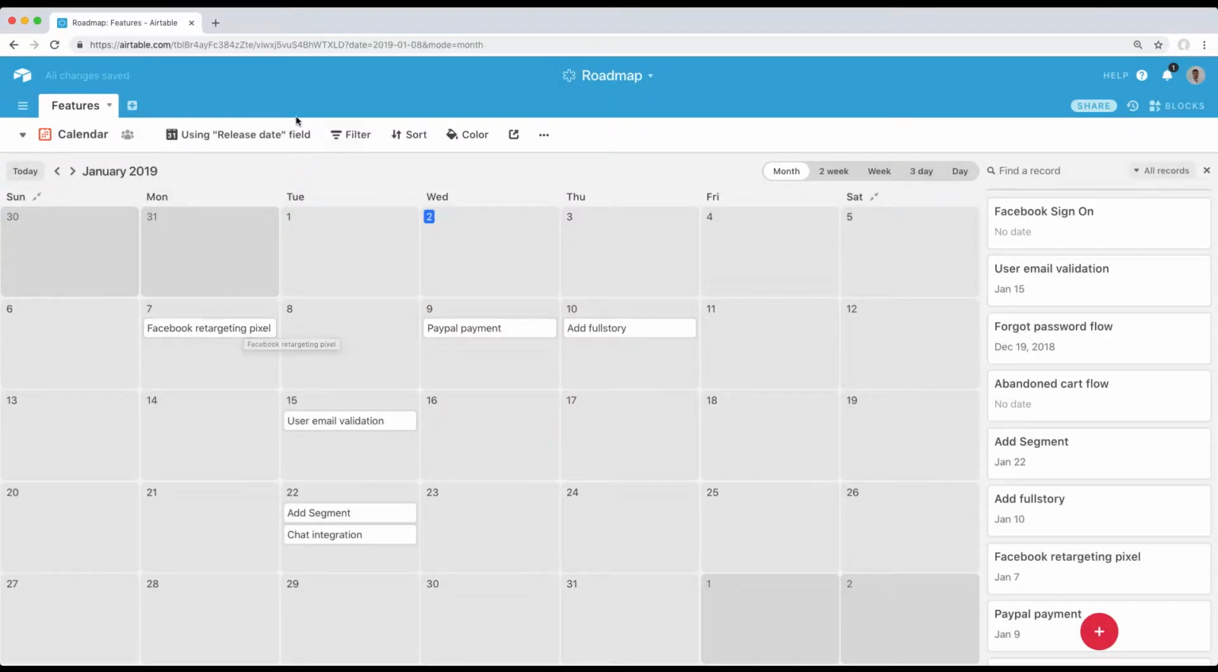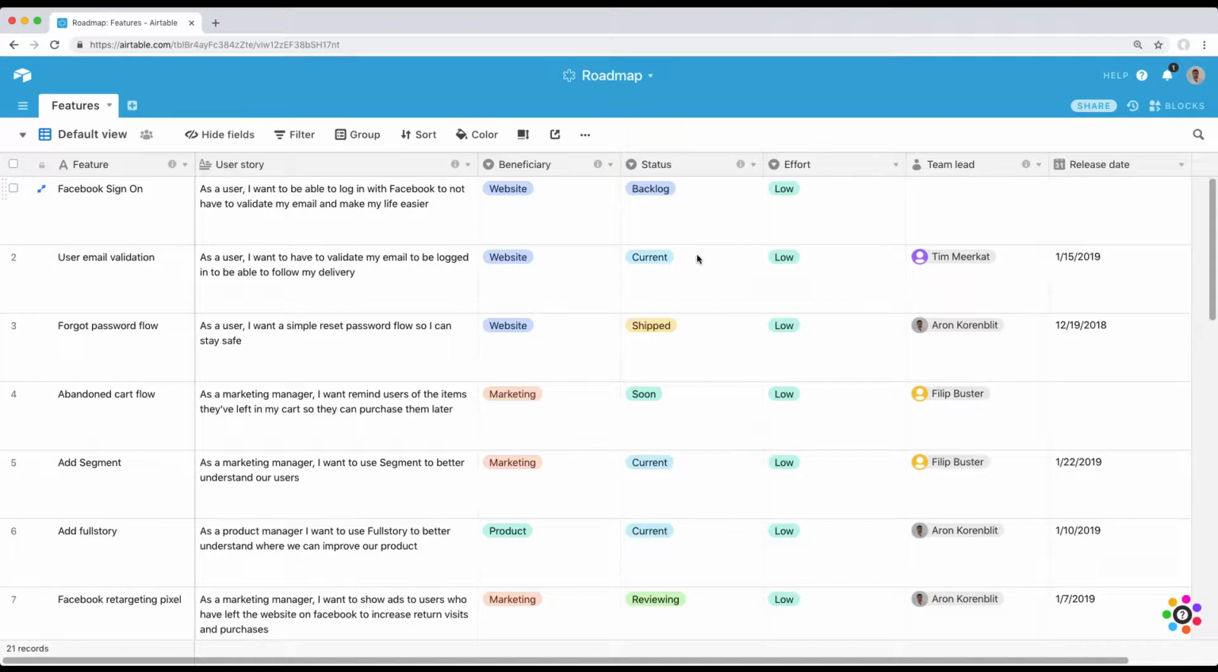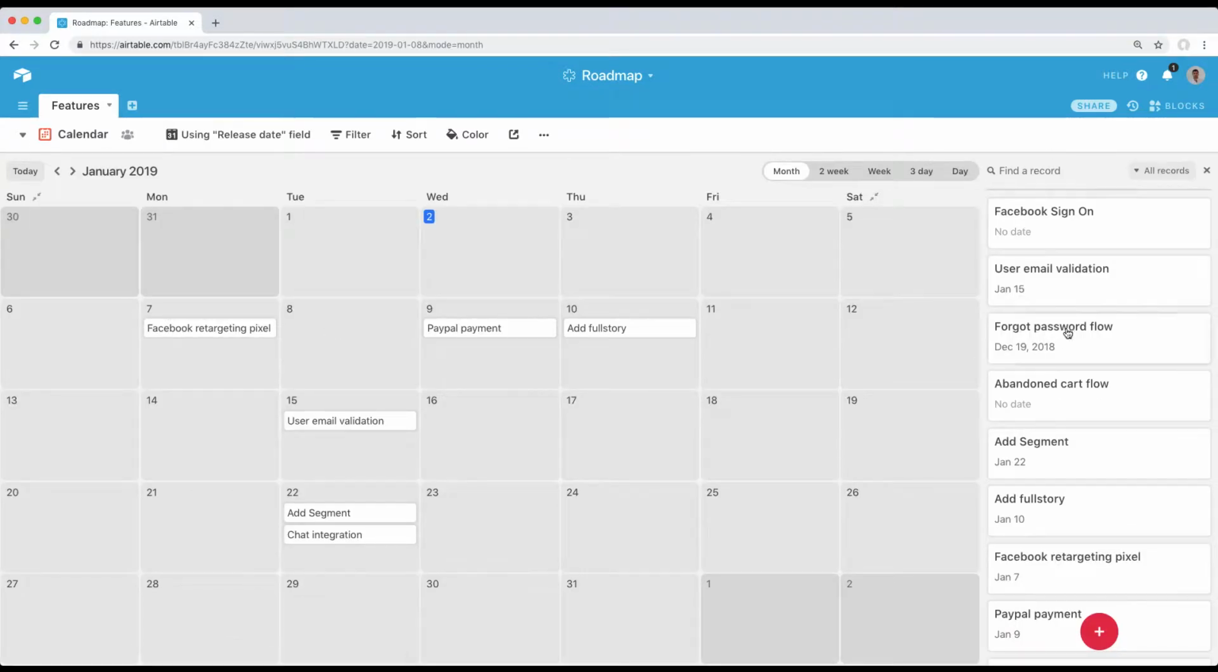So before I show you how the filter and sort functionality at the top works, let's take a moment to explore these records on the right. So these are a list of all of the records in our table, sorted in the same order that we have them in our base view. So Facebook sign-on, if I go back to our default view, which as you can remember was sorted by effort, I can see that Facebook sign-on is the first record. So going back into calendar.